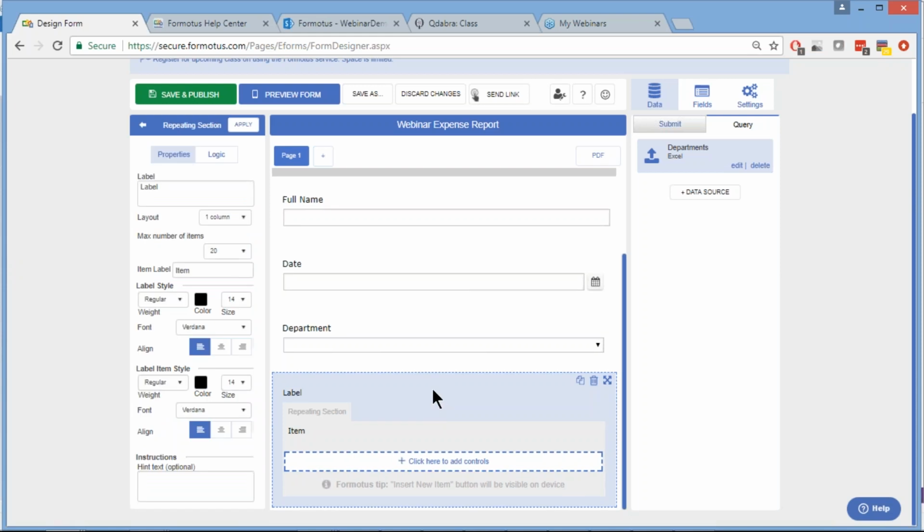So I've just clicked on my repeating section, and the first thing, of course, that I want to do is label this repeating section so I know what it is. I'm going to label it expenses, and you do have the ability to create a multi-column layout. This is sort of like adding a table to your repeating section in InfoPath, where you have a separate column for each one of the repeating fields. Here it's a little bit more restricted.